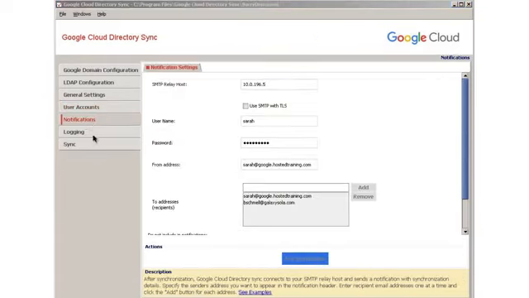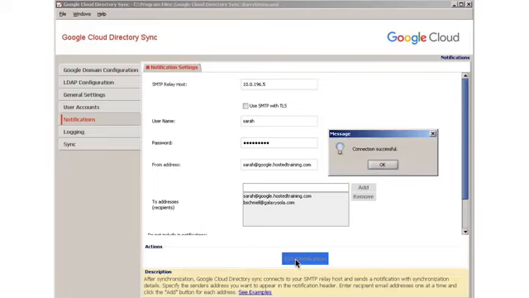On the Notification Settings tab, you configure who gets notified every time GCDS does a sync. Enter the SMTP relay host, which can be your email server or Google, user credentials, the from address, and the to addresses or recipients. Click Test Notification to verify that a notification can be sent.